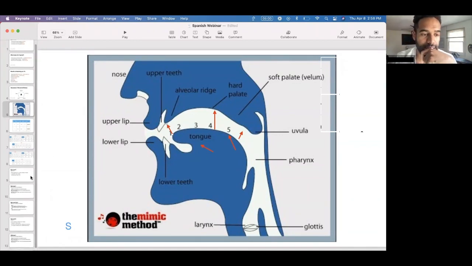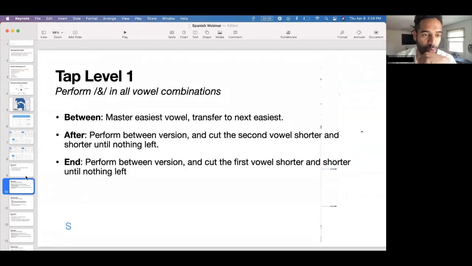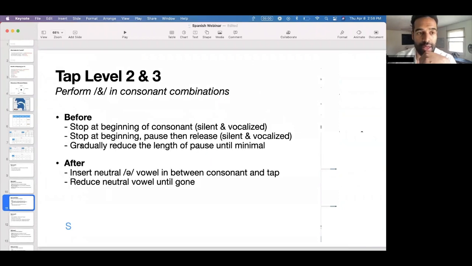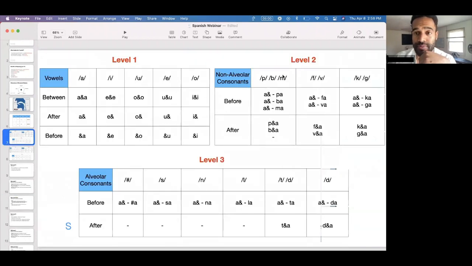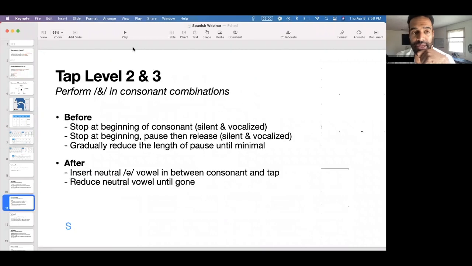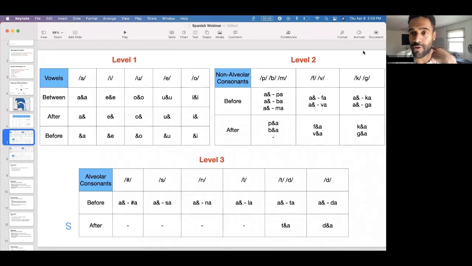Great. So now we have our level one. Level two and three are being able to do it in combination with consonants. It's the same type of exercises you're going to be doing here. In the case of you struggling with R before, and to review, R before is going to be arpa, arba, arma, archa, arsa, arna, arta, all those kind of things.